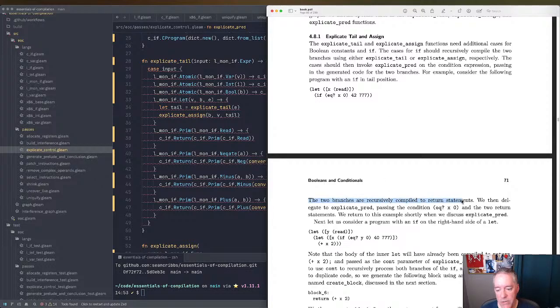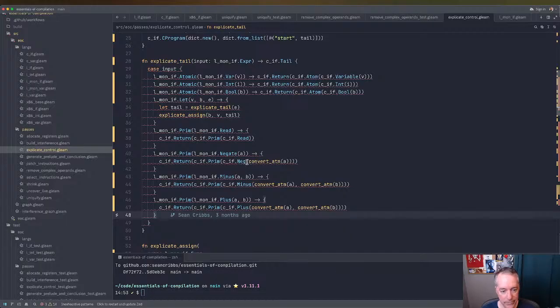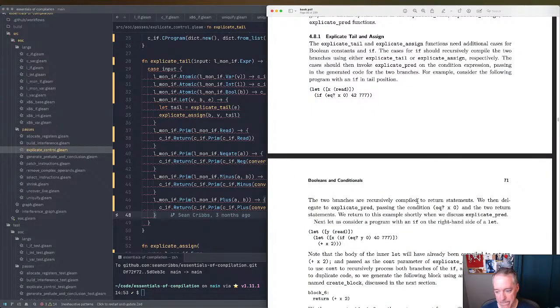Okay, so the two branches are recursively compiled to return statements. So regardless of what's in that branch, it's going to be a return at the end if you're in tail position. For those, because there's some sequence of things, and because this if is in tail position, these are also in tail position.